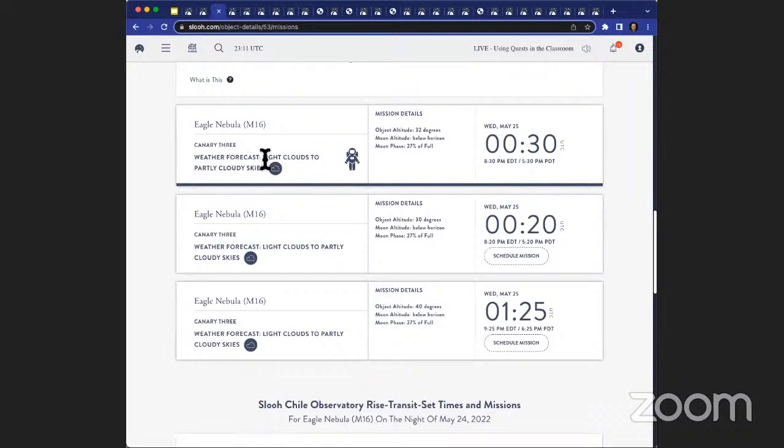But here's where you can see you get more flexibility. We get a little bit of a weather forecast for these missions. And we can see, well, light clouds, you know, we may get a good image, we may not. There's also the object's altitude, which is how many degrees above the horizon is this object.